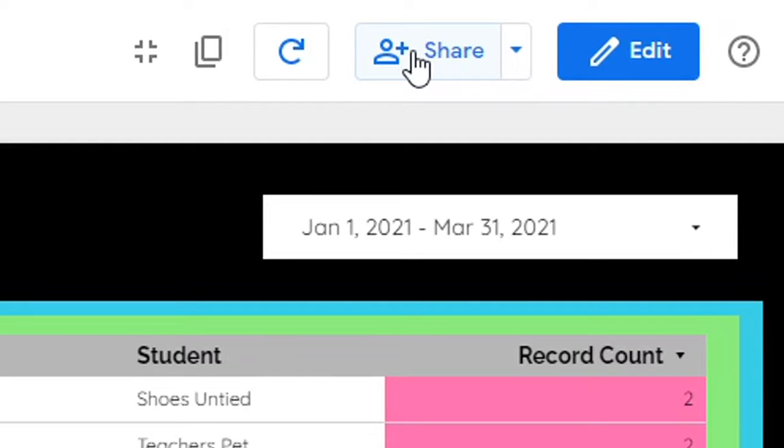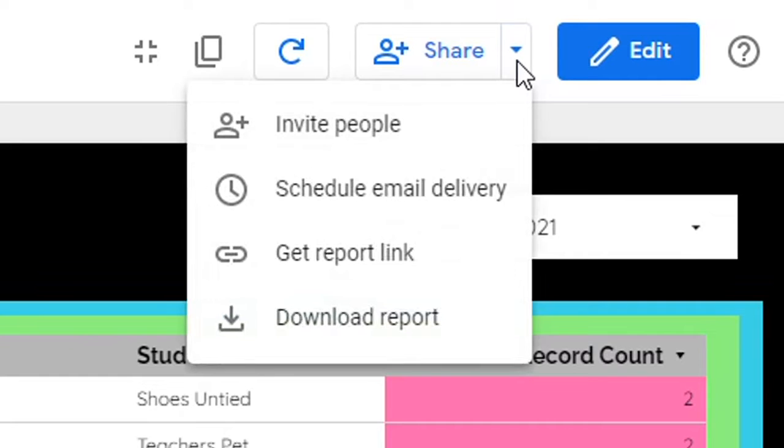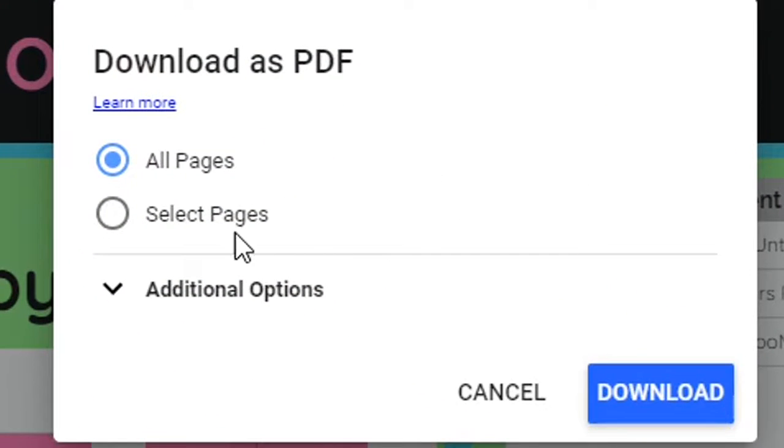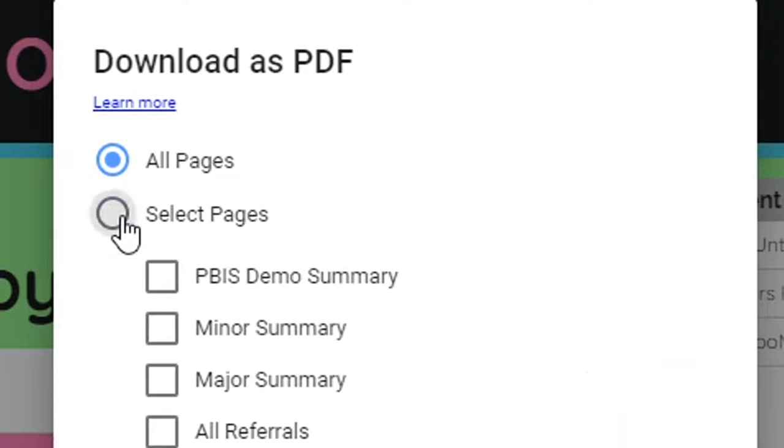So if you want to share all of this information, up here it says share, and I know we're used to that being giving access to something, but if you look at the little arrow next to it, you'll notice that you can download the report. So if I click on that, you have a couple more choices. So all the pages means it's going to give you all 4 pages. Simple. I want to maybe just choose select pages.